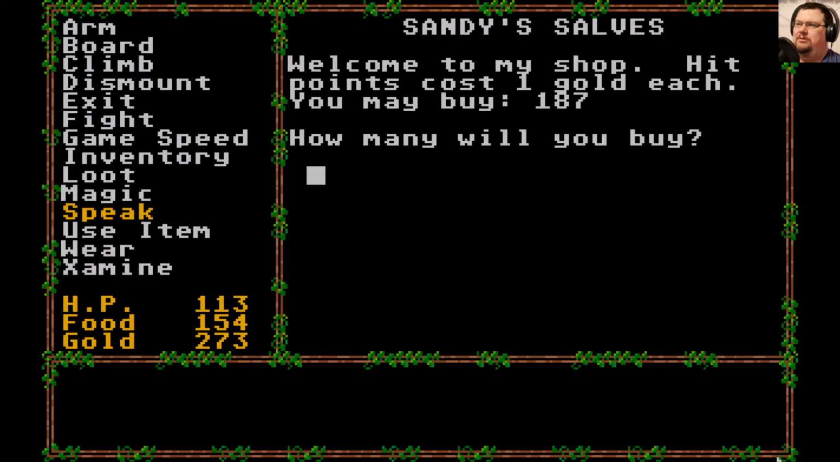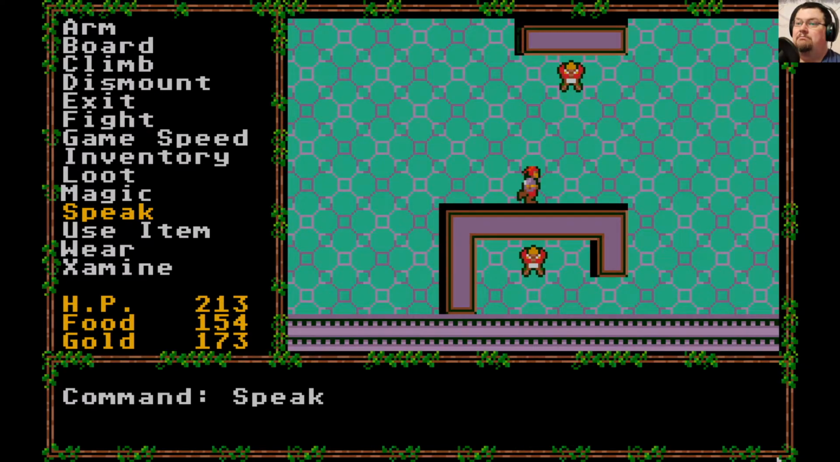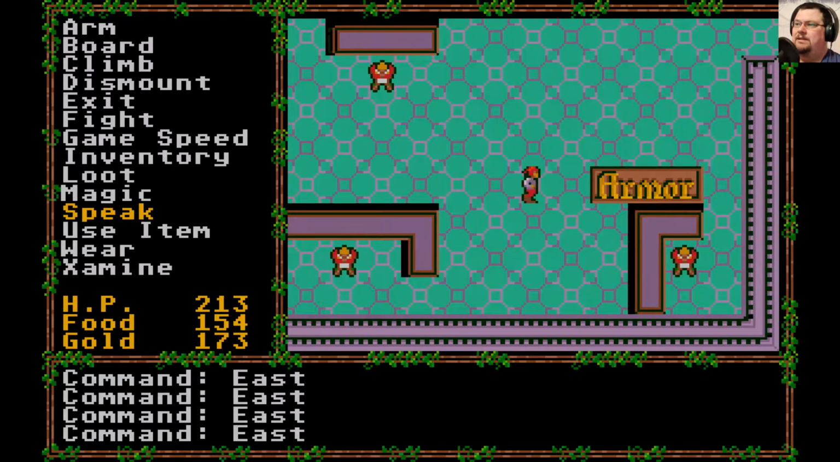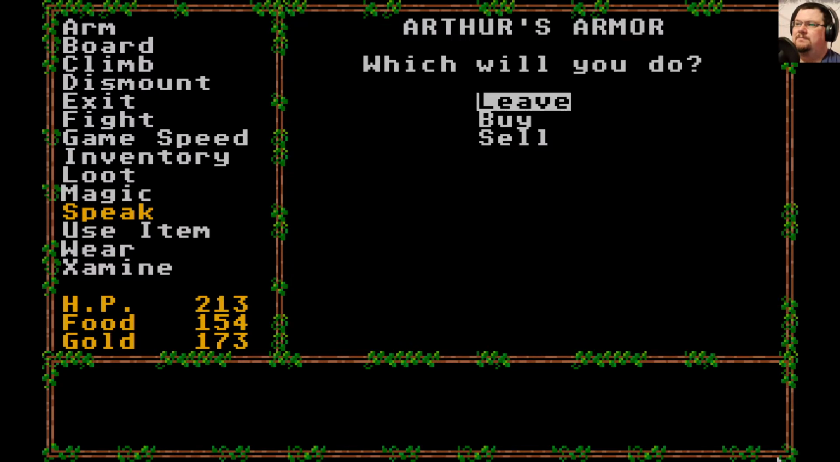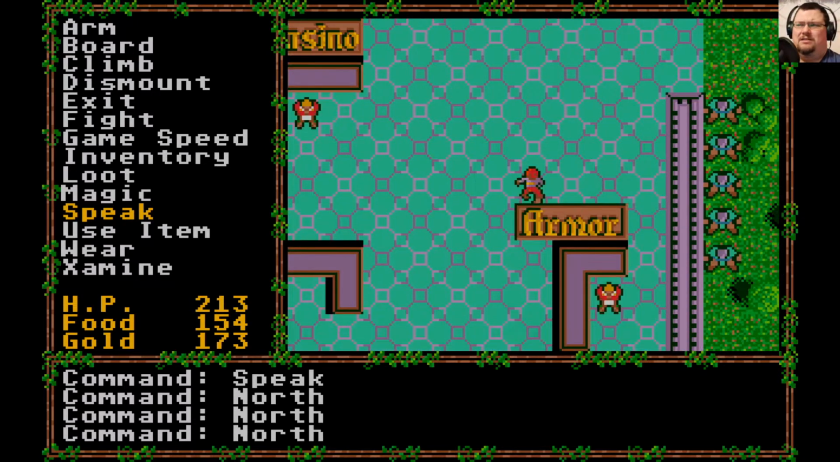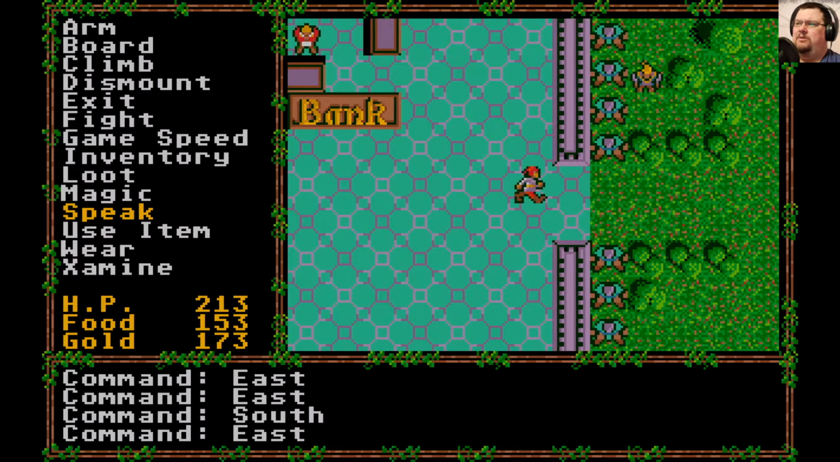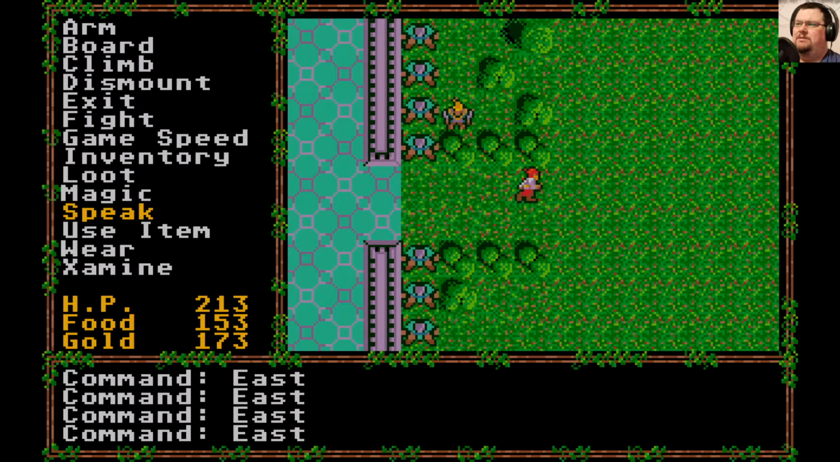What about you? What are you doing? Welcome to my shop. Hit points cost 1 gold each. You may buy 187. Oh, okay. So you can heal yourself up. So, please give me 100 hit points. Okay. That's worth remembering. And you've just got rawhide. So I've got nothing really to spend money on at the minute, so I may as well make use of services like that to buff myself up a bit.